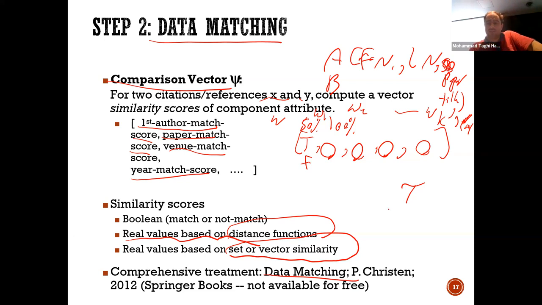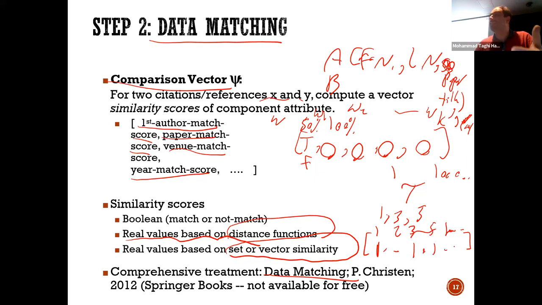Why? Because if you have a set, for example, that has 1, 3, 5 in it, generally you can form a vector of the whole universe. If all these numbers are between 1 and 10,000, say for example zip codes, then you have 1, 2, 3 up to 10,000. Then you put 1 at position 1, 1 at 3, and 1 at 5, and all others would be 0. So a set can actually be represented by a vector as well.